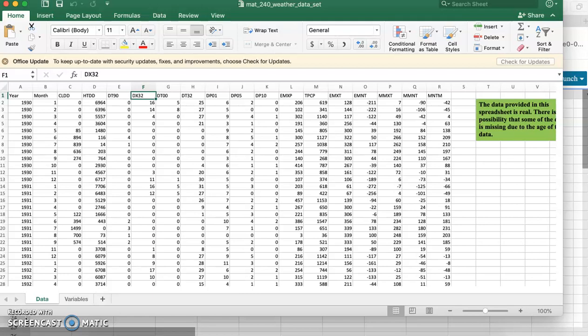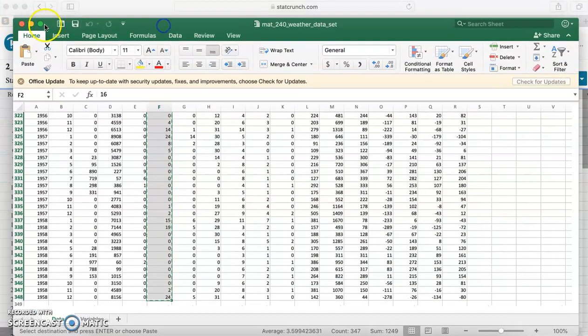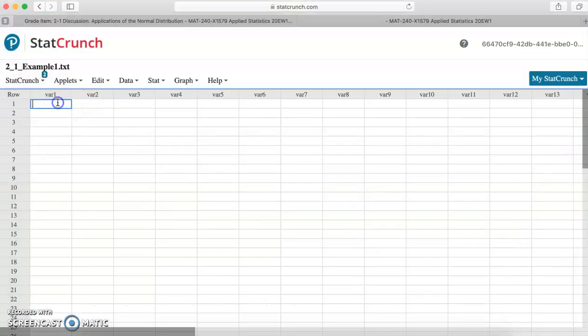Anyway, I just want to show you, just for this week, for example, we were looking at DX32. So I just wanted to show you really quick. You can just come in here and highlight that whole column for DX32. I'm on a MacBook, so I hit Command C. For those of you on a PC, I believe it's Control C. So you just copy that, and then we're going to come over here to StatCrunch that I've already opened and hit Control V, and that's it.